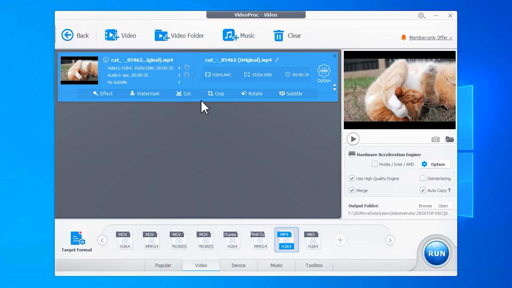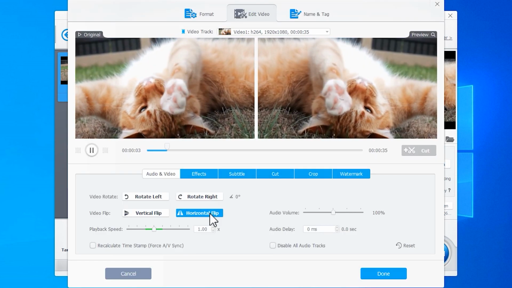Before looping the video, we can make some extra edits to improve how it looks. For example, we can trim off unwanted parts, crop unwanted pixels, and rotate the video.